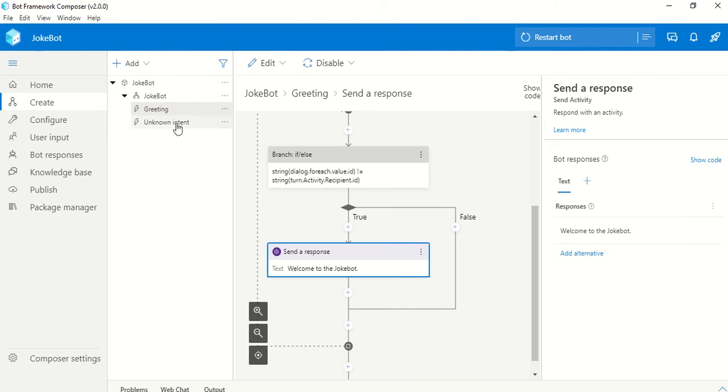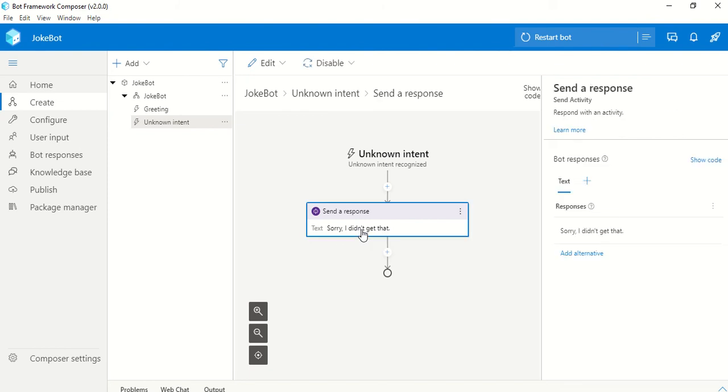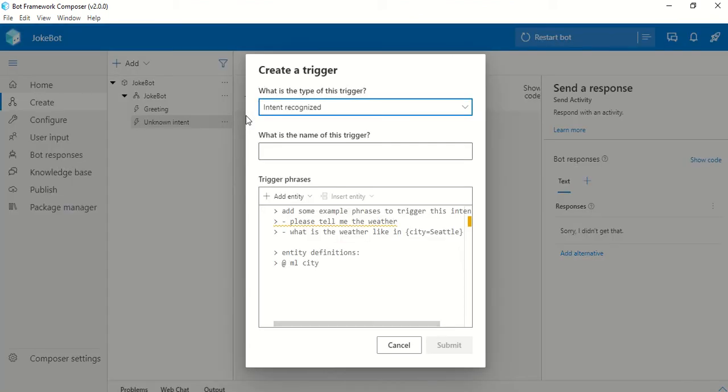Likewise, there is another intent which is the unknown intent. So anytime the bot does not understand what the user is asking of it, it would respond, sorry, I didn't get that. And all of this is perfectly editable and configurable within the tool itself. In a similar way, I'd like the bot to respond if I ask it to tell me a joke. So how I would do that is I would go here and I would add a new trigger.